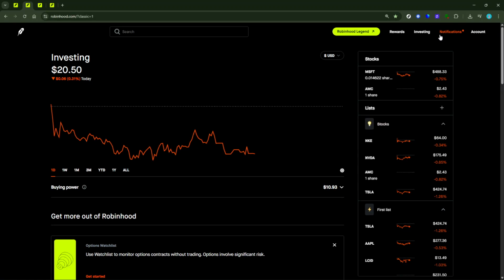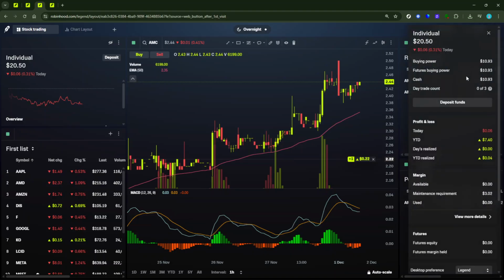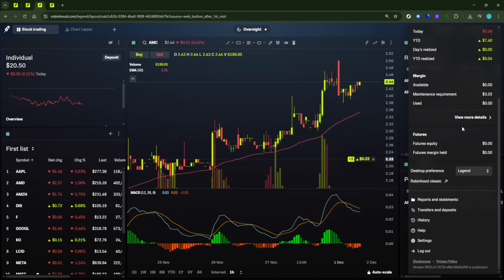You'll notice in the upper right corner of the page, there's an icon labeled Account. Go ahead and click on that. A drop-down menu will appear with several options. From here, select Transfers and then choose Deposit. This is where you'll begin the process of adding funds to your Robinhood account.